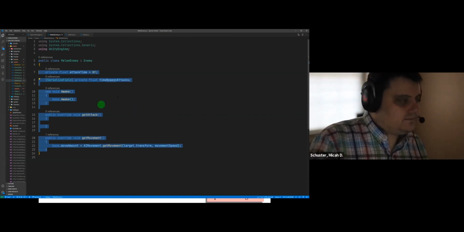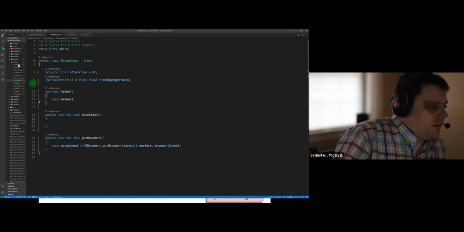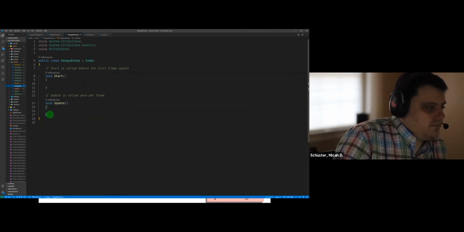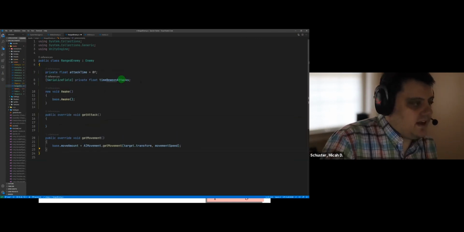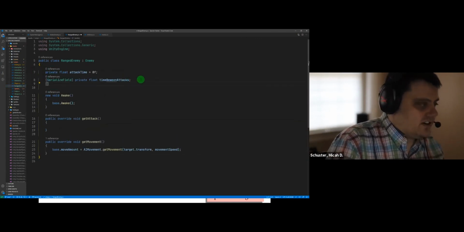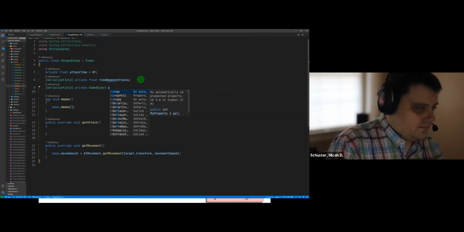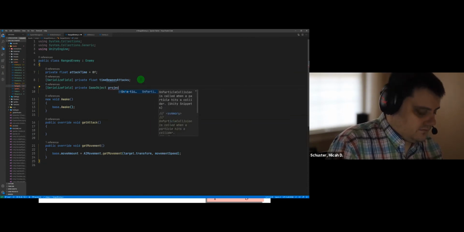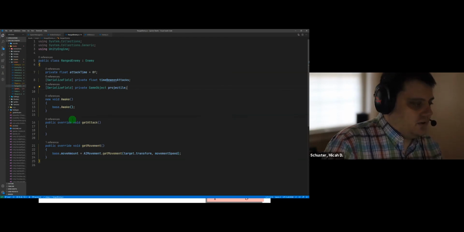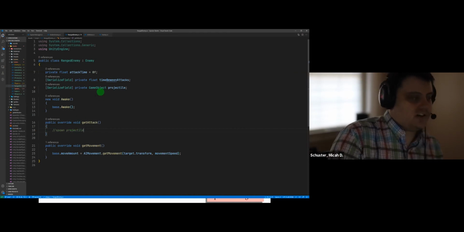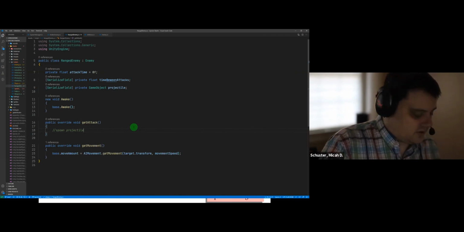I'm going to copy this, and we're going to go to ranged enemy. And we're going to do the exact same thing, but we're going to have one more serialized field. And this is going to be a private game object, and this will be our projectile. And in the get attack, we'll do stuff with the spawn projectile. So we'll spawn the projectile in there. So we need that extra piece.